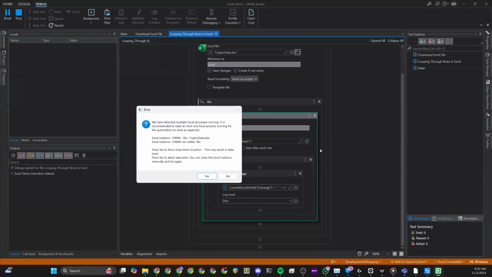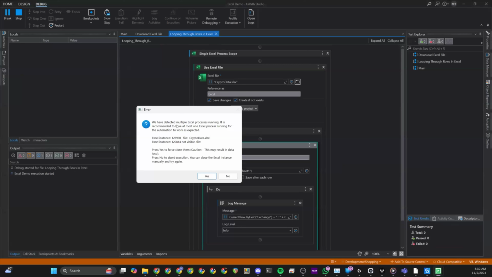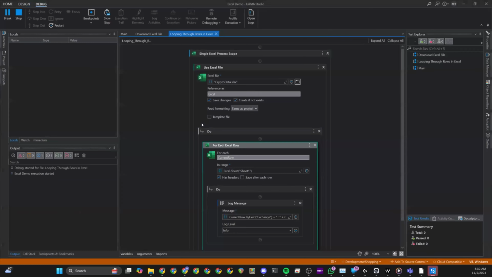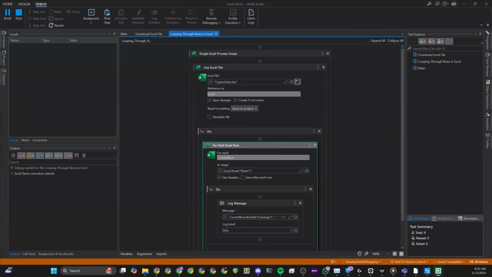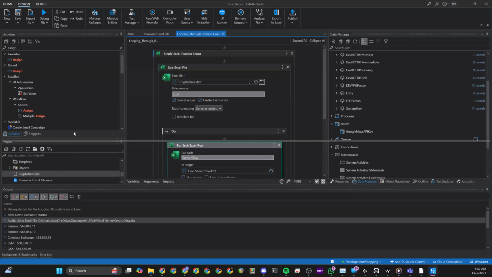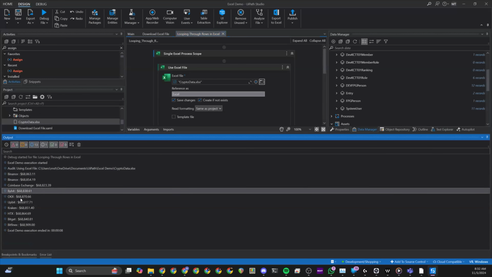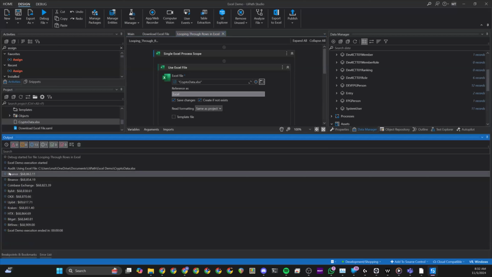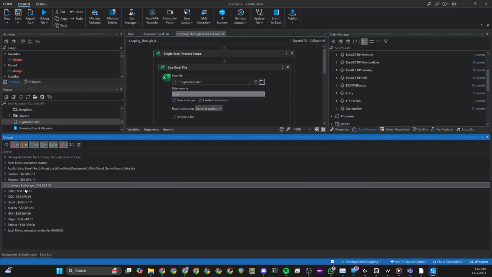All right, so what's really cool is because we have the single Excel process scope, it already detected that Excel was running, and it's telling me it's best to only have one. We're going to abort the execution in this case and just restart. I had to close my Excel. It had something running already. There we go. And you see here in the audit using the file. And then check our log messages here. So we've got each of those individual ones running here. So it was able to grab the exchange and then the price and give all of those.